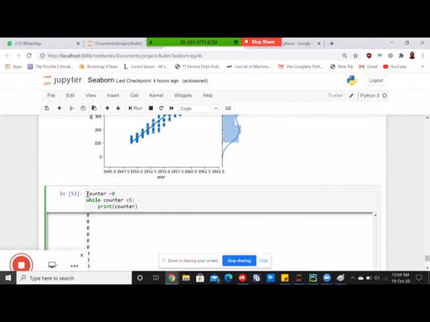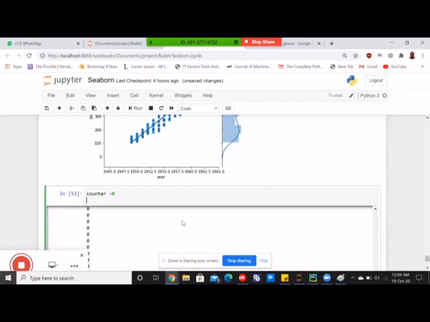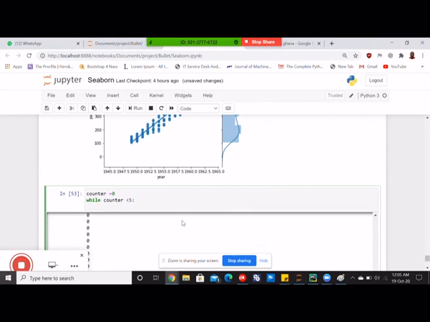To avoid that, this is what you do. Let's say that I set my counter equals to zero. The while loop is one of the ways that you can use, let's say, when you want to count a number within a certain range. It's a very good tool for that. So you can say that while our counter is less than 5, you ask it to print the counter for you.